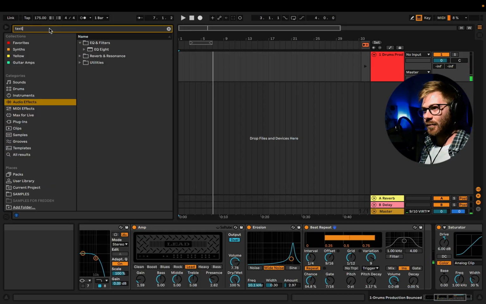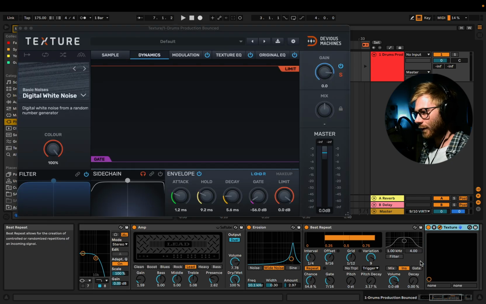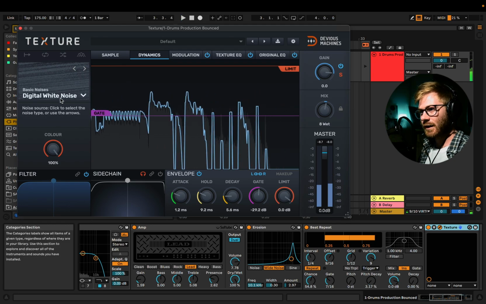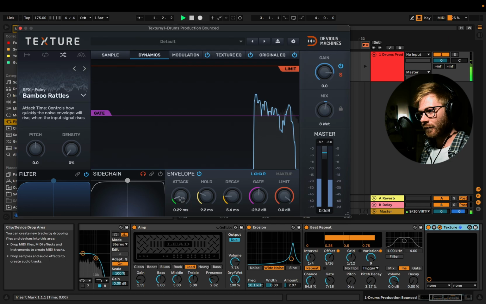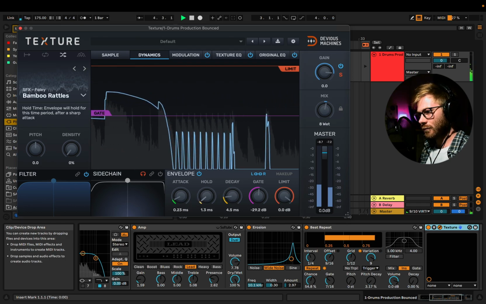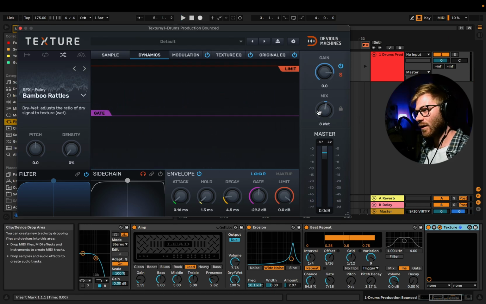And then I'm going to load up Texture by Devious Machines after that. Let's pop that on here. Now the Foley samples in this are cool. Going to adjust the... So you've got envelope controls here for the sample in Texture. Let me show you, hang on.